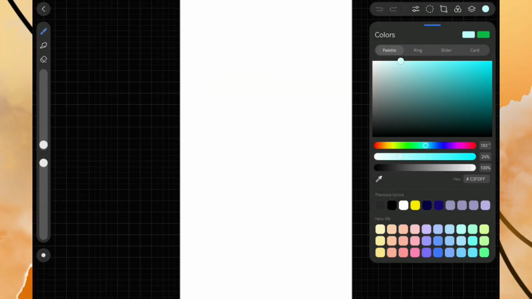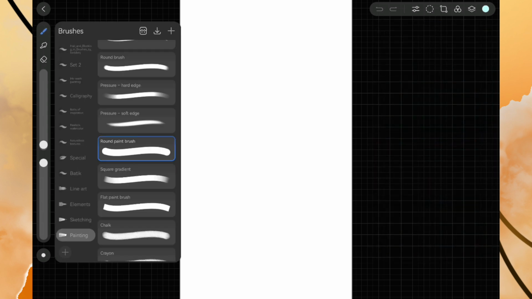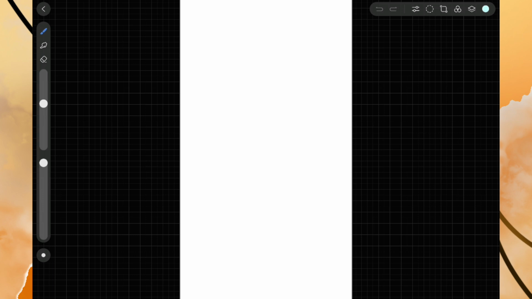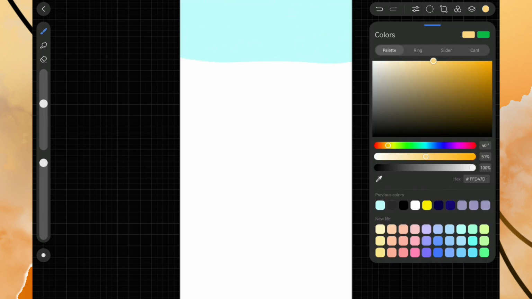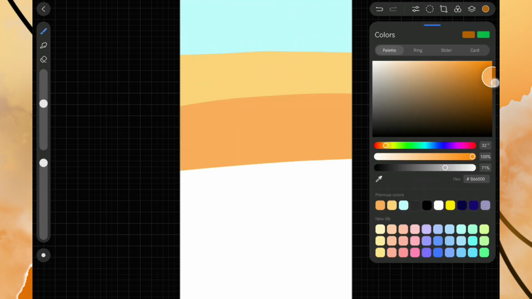First, you have to pick the blue color and choose the round paintbrush. Adjust the size. Paint it. Next color until the darker color.